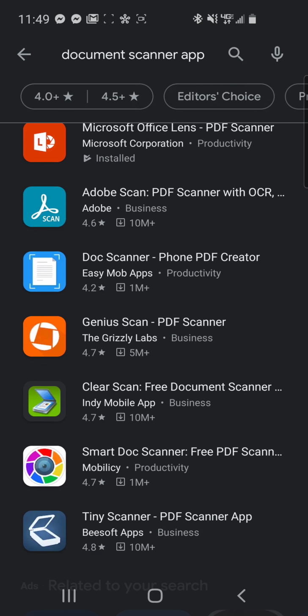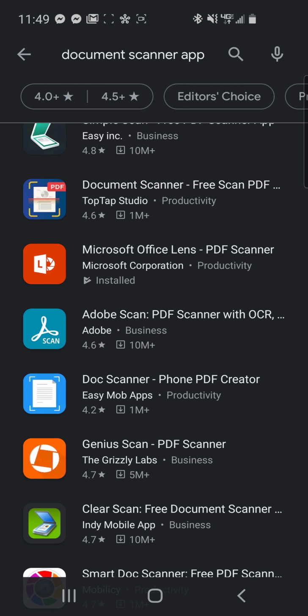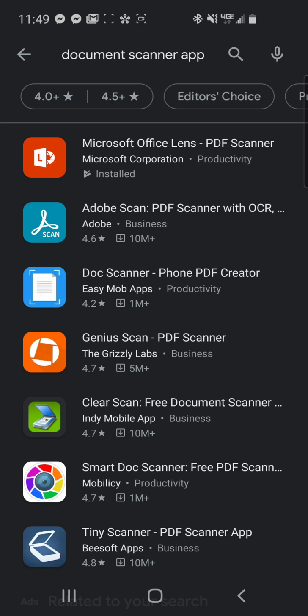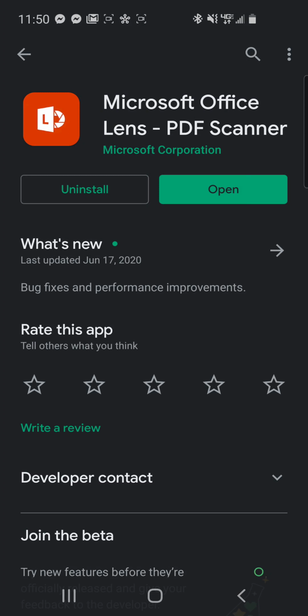So then you're going to click that at the very tip top, and you're going to see all these different options, okay? The one that you're going to want that works the best is called Microsoft Office Lens. So this one at the very top that I have here, you want to look for that one. It's a red icon with an L in it. It says Microsoft Office Lens PDF scanner. You're going to click it, and then from there you're going to see it say install.